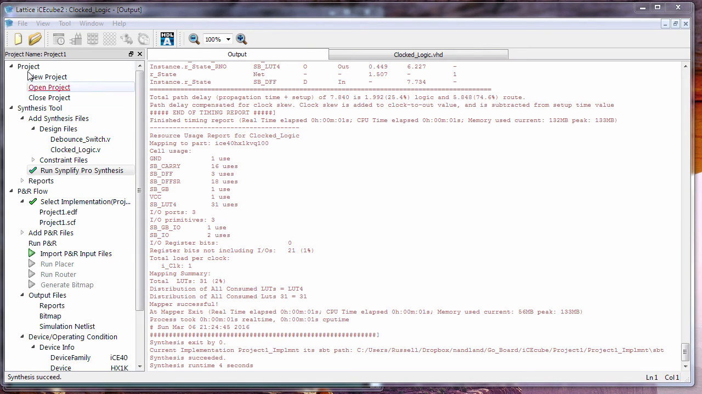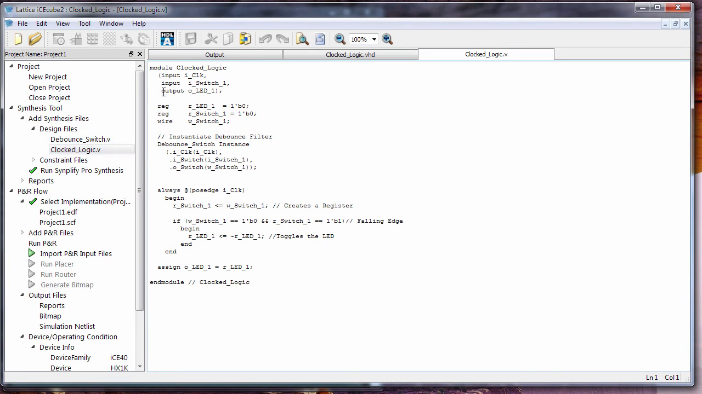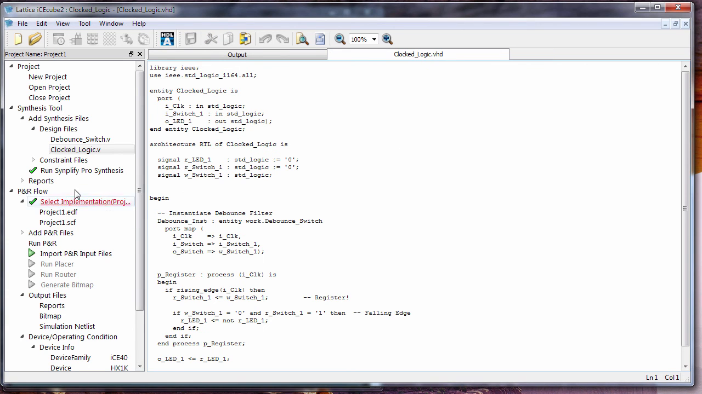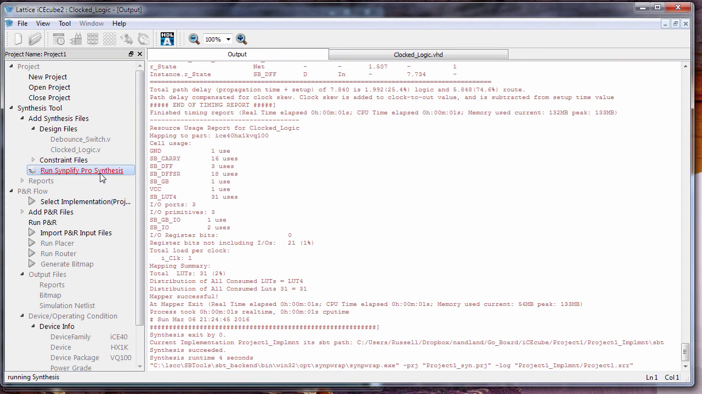Okay, I've gone ahead and added the debounce switch filter into our design files, and we also have clock logic. This is going to be the top level still of the design, and here we're instantiating the debounce switch. This is the Verilog code, but the VHDL looks similar. And we're going to run through synthesis. Shouldn't take more than a few seconds.